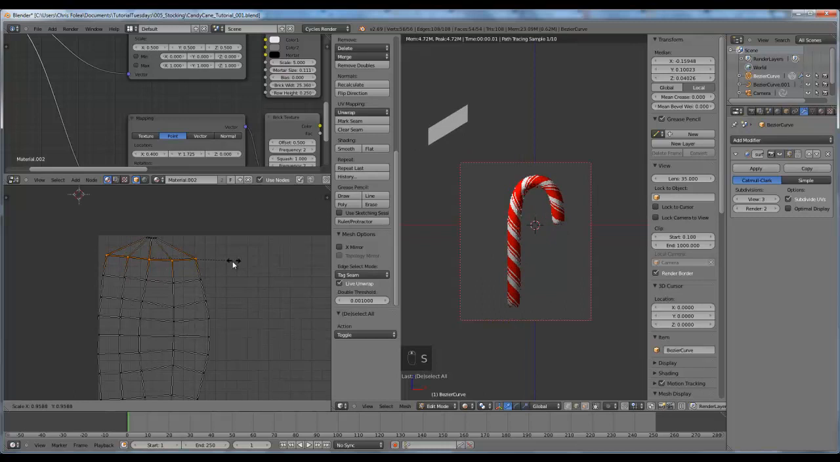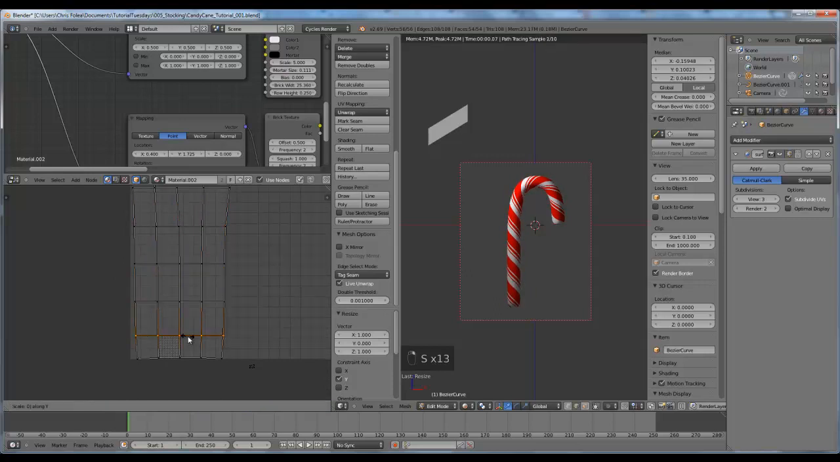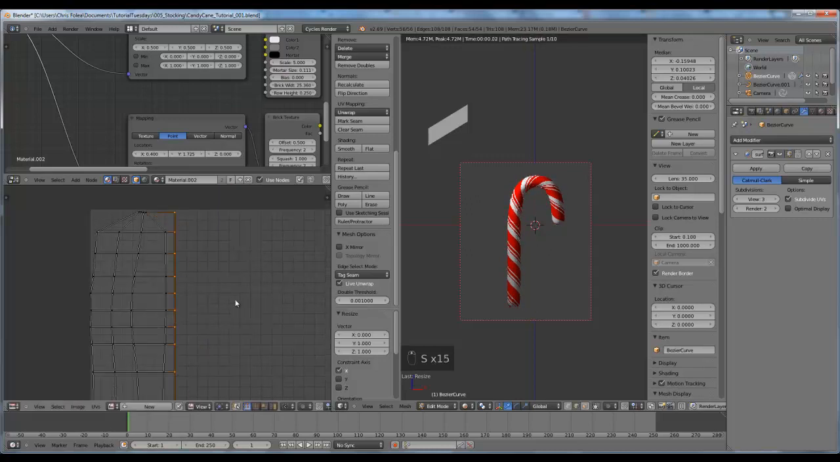So scale Y0, scale Y0, scale Y0, SY0, SY0, SY0. What I'm doing with SY0 is scaling these down on the Y-axis to 0, and that will even everything up nice and neat, like so.